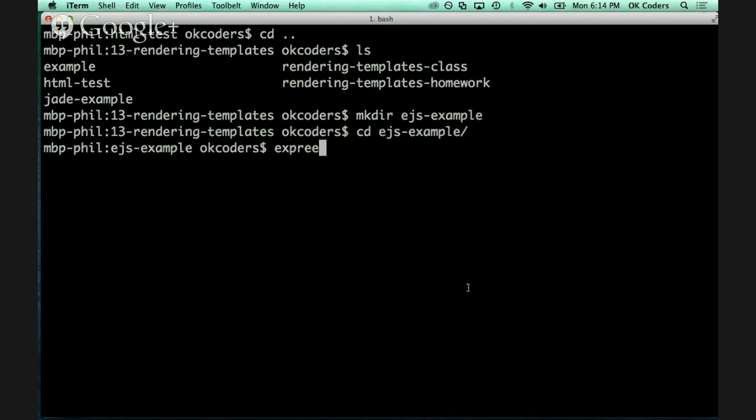We do that with the express command, only this time we pass it an argument with 2 dashes, the ejs argument. So express --ejs. And what that will do is automatically modify our package.json file to include the EJS dependency instead of the Jade dependency.